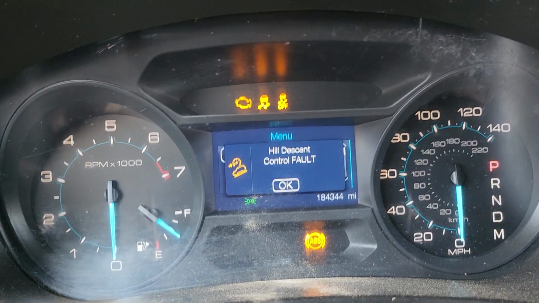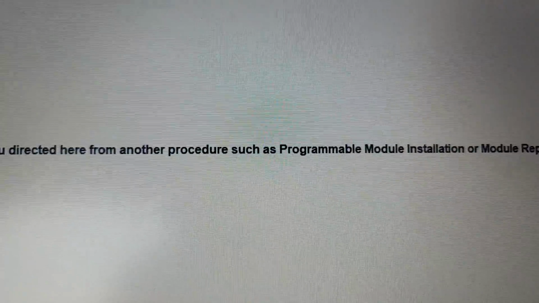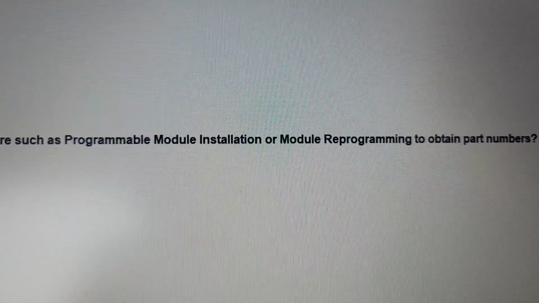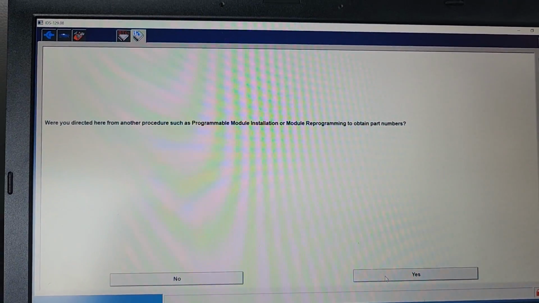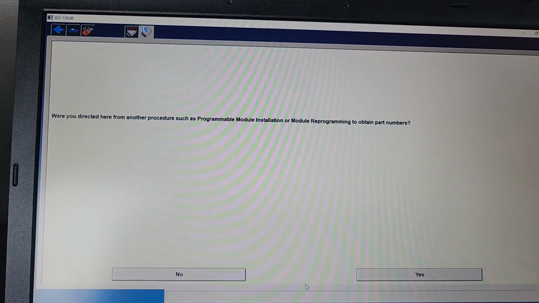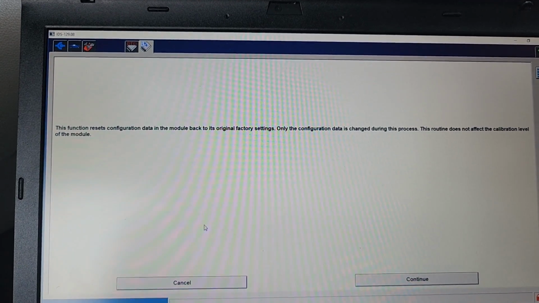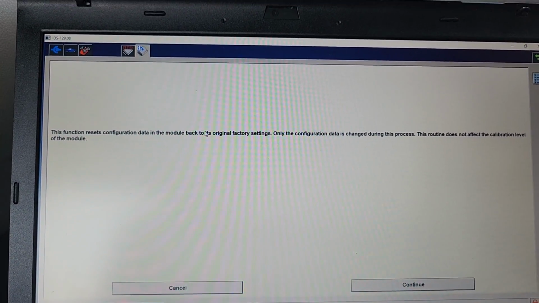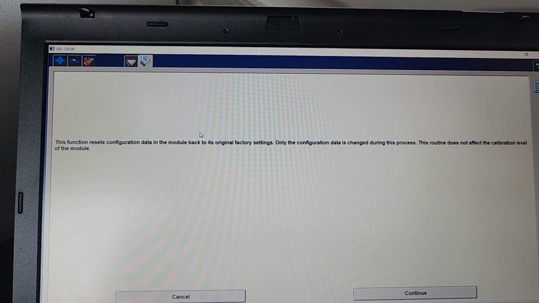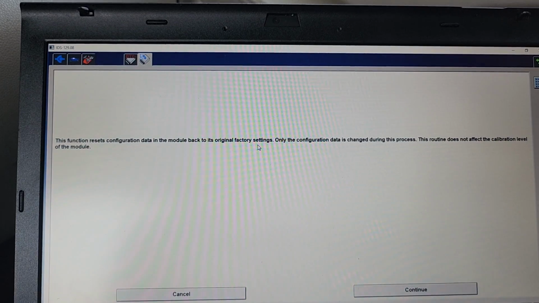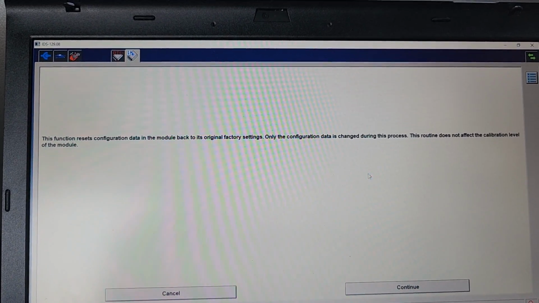I'm waiting. Okay, let me see what it says. It says we will direct you from another module installation module to obtain part number. Were you directed from another procedure such? No. This function needs configuration data in the module. This function resets configuration data in the module back to its original factory setting. Only the configuration data is changed during this process. This routine does not affect the calibration level of the module.